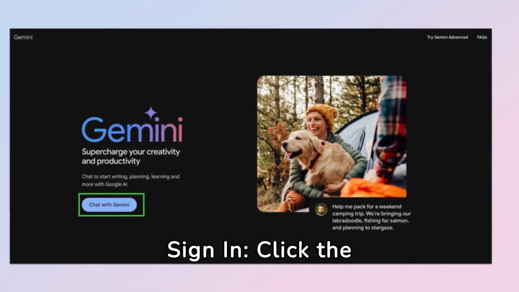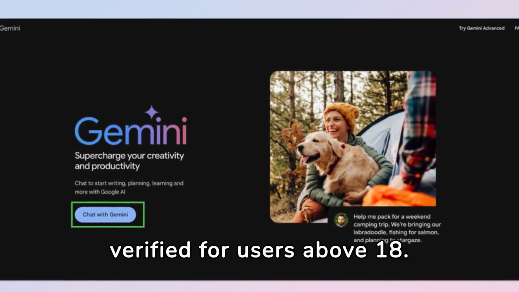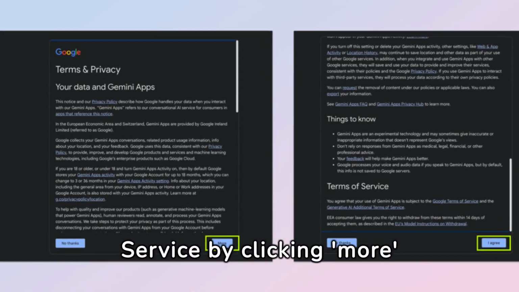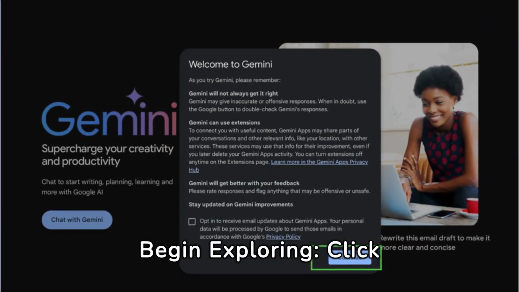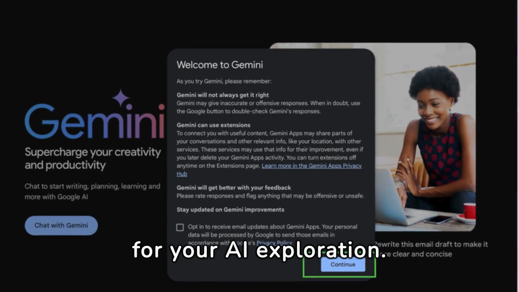Sign in. Click the Sign In button. Ensure your Google account is verified for users above 18. Agree to terms. Accept Google Gemini's terms of service by clicking More and then I agree on the following page. Begin exploring. Click Continue to be directed to the main Gemini page, ready for your AI exploration.